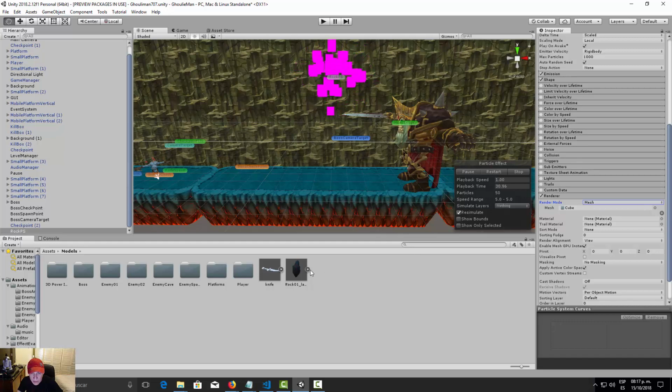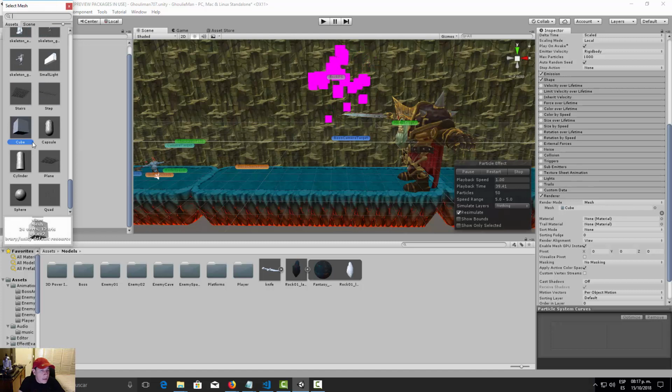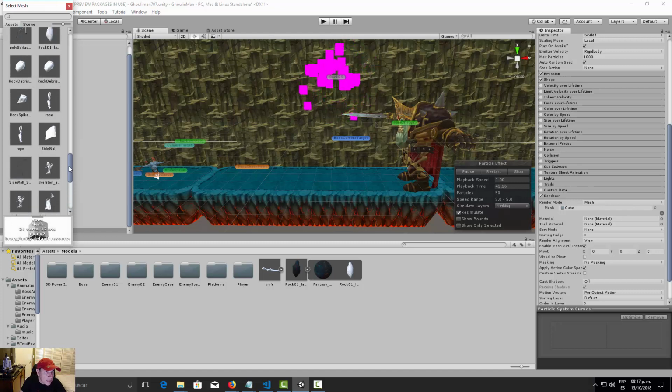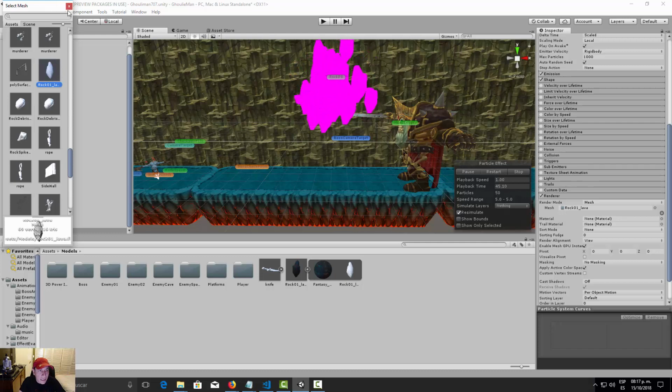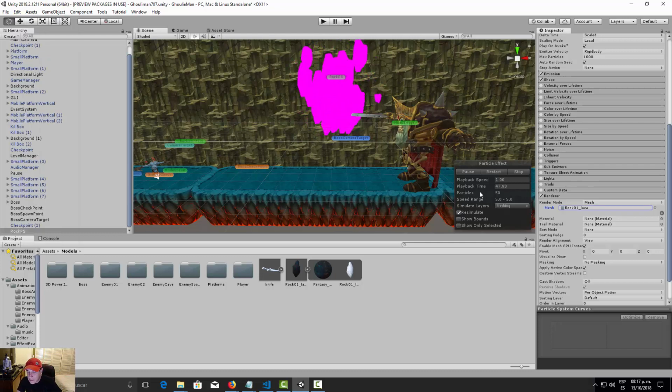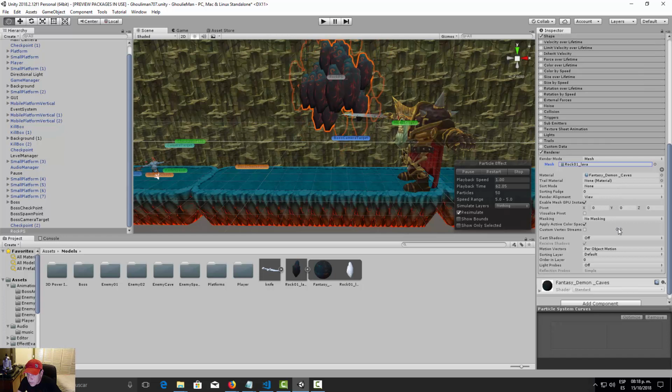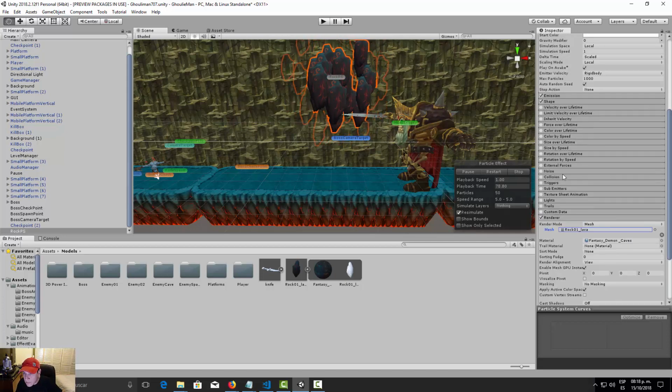What's happening? Let me see right here, where is my rock lava? Okay, here we have it. So for the material, it's going to be this material. Okay, great. Let me see, everything is all right here. Okay, great. Now we need to expand the emission.